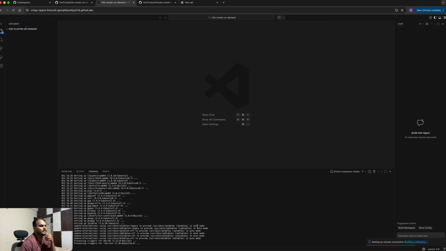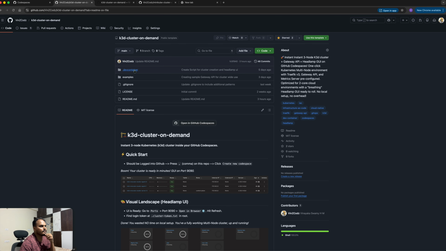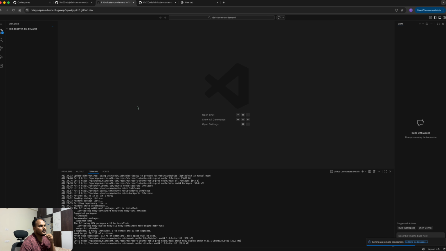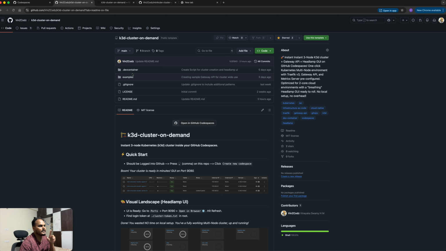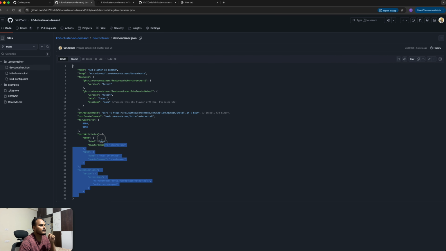While this spins up, let's head back and see what is happening. On startup, whatever you are trying to see over here has been scripted in the dev container. If you get into the dev container, there is something called devcontainer.json. This is the beginning of the IaC that will be read by your Codespace engine to set up an environment for you.